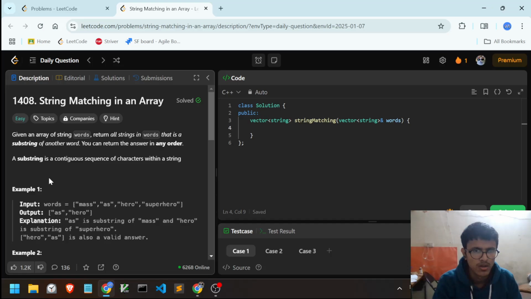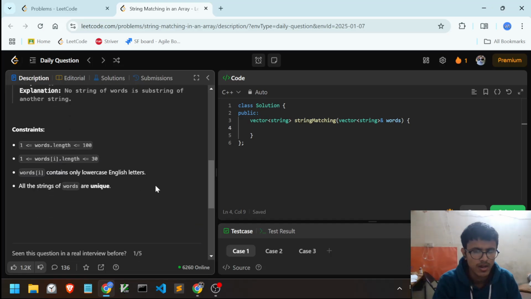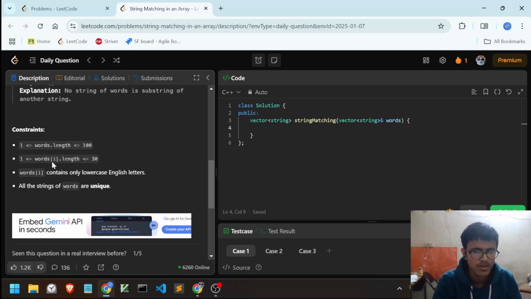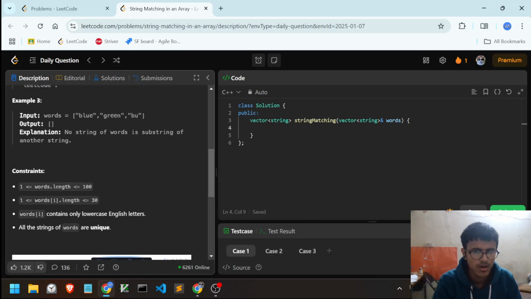Okay, and let's see the constraints. As you can see, the length of the array is very small, and the length of a particular word is also not very big. So we can try a brute force approach.